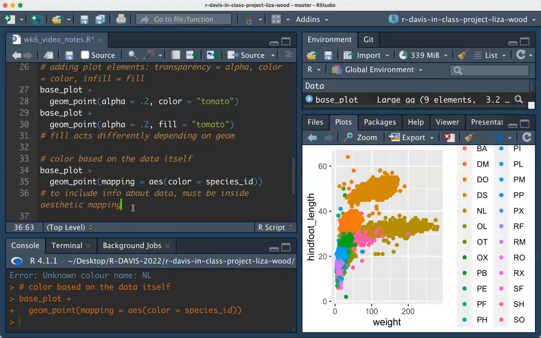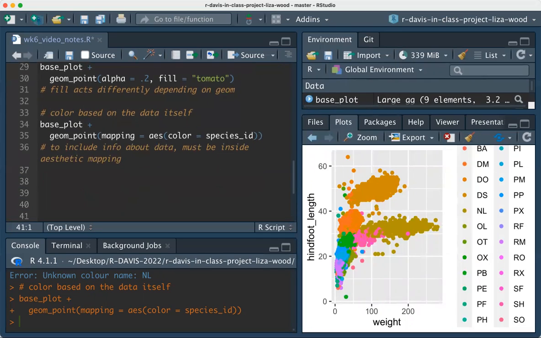So this point, I think, is one of the hardest to get used to of when to put something inside aesthetics and not. So we'll sit with it, we'll practice it in class and move on. Because the last thing I want to talk about is the geom box plot.